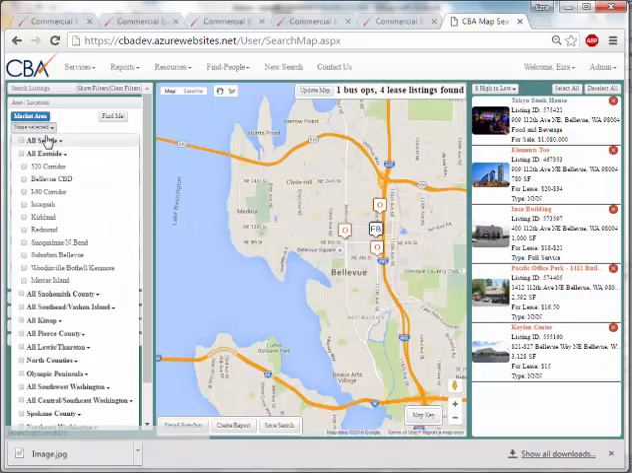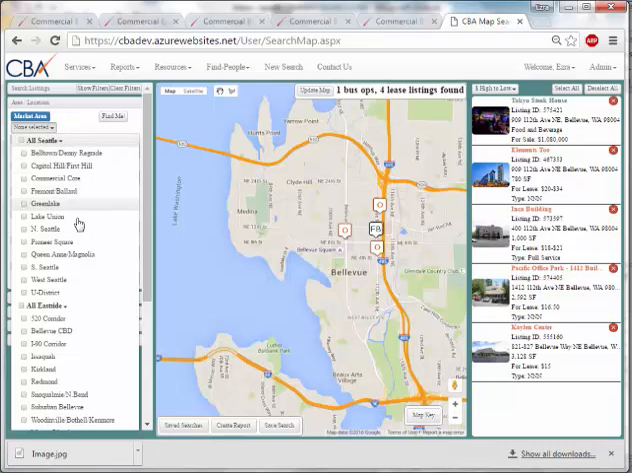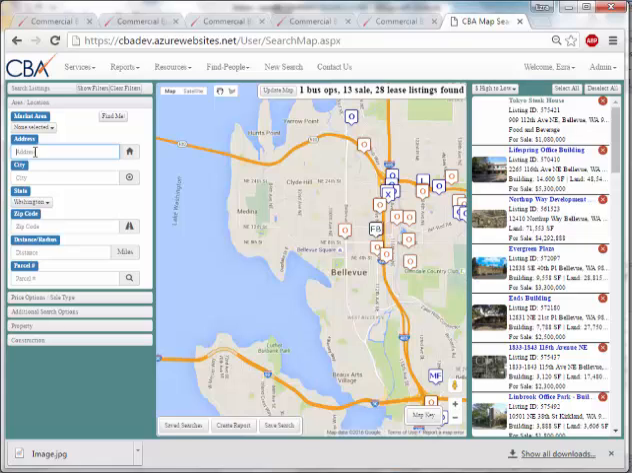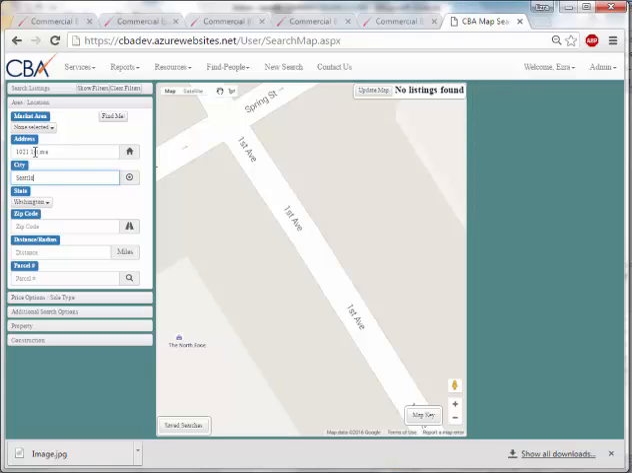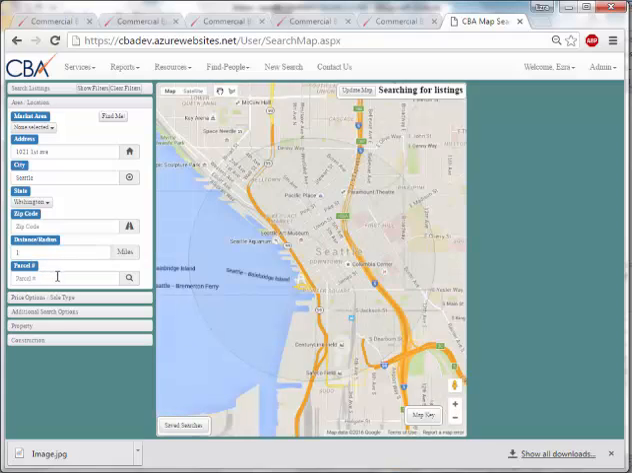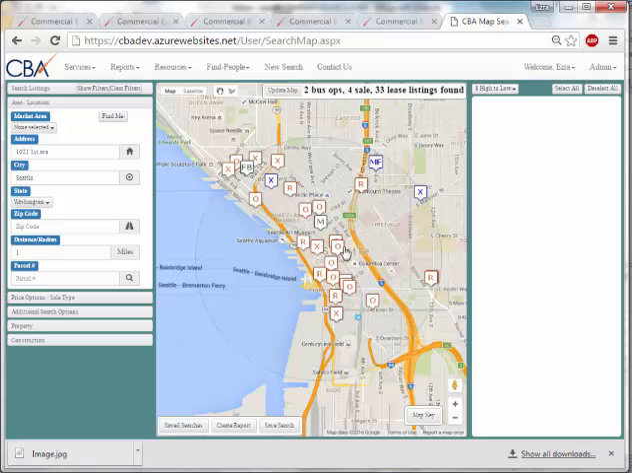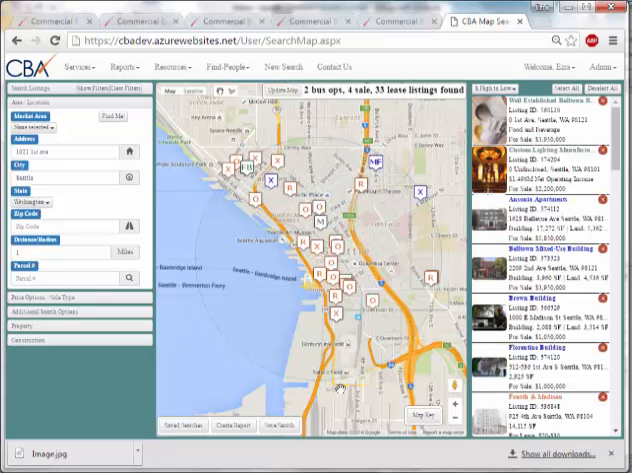I want to go back to Seattle. So I'm going to do that by putting in an address. We'll go to 1201 First Avenue in Seattle. And we'll get a distance of 1 mile around it. So there you have that. Everything within the radius of 1 mile from 1201 First. If you can see, the radius is sketched out in the circle here. These listings are all that fit my search criteria within that.